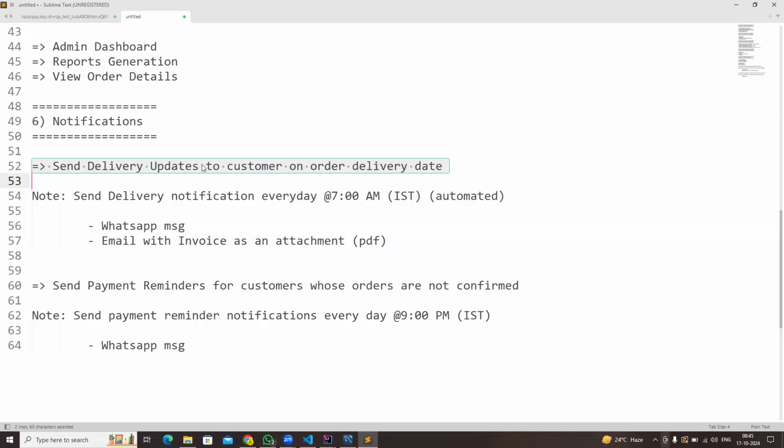For example, every day at 7 a.m. I need to check the delivery date as per the current date. Then you need to get those customer details and send a WhatsApp message to the customer through your code. And you need to prepare one invoice PDF. Take any invoice from the Google sample invoice PDFs. In that way, generate a PDF with the order details, customer details, and address details, and send that PDF to the email as an attachment.